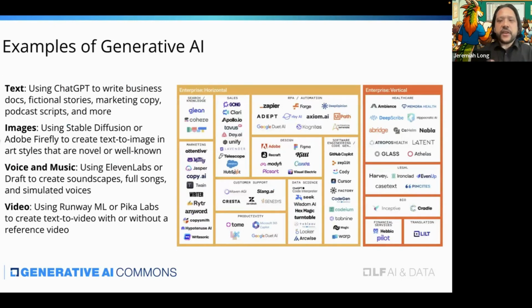So this on the right side here, there is a market map that just shows a broad labeling of some of the different companies that are currently using generative AI. This is current. So if you think about it and extrapolate outwards, you can imagine where some of these other companies could go. On the text side, you've got things like ChatGPT for writing business docs, fiction and nonfiction stories, marketing copy, podcast scripts.